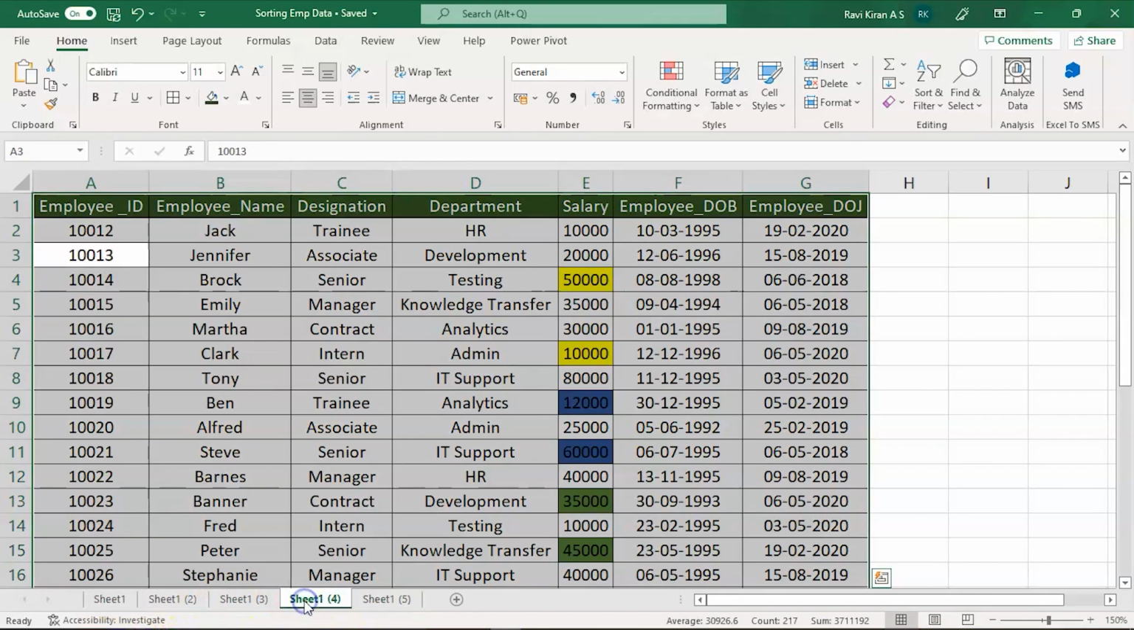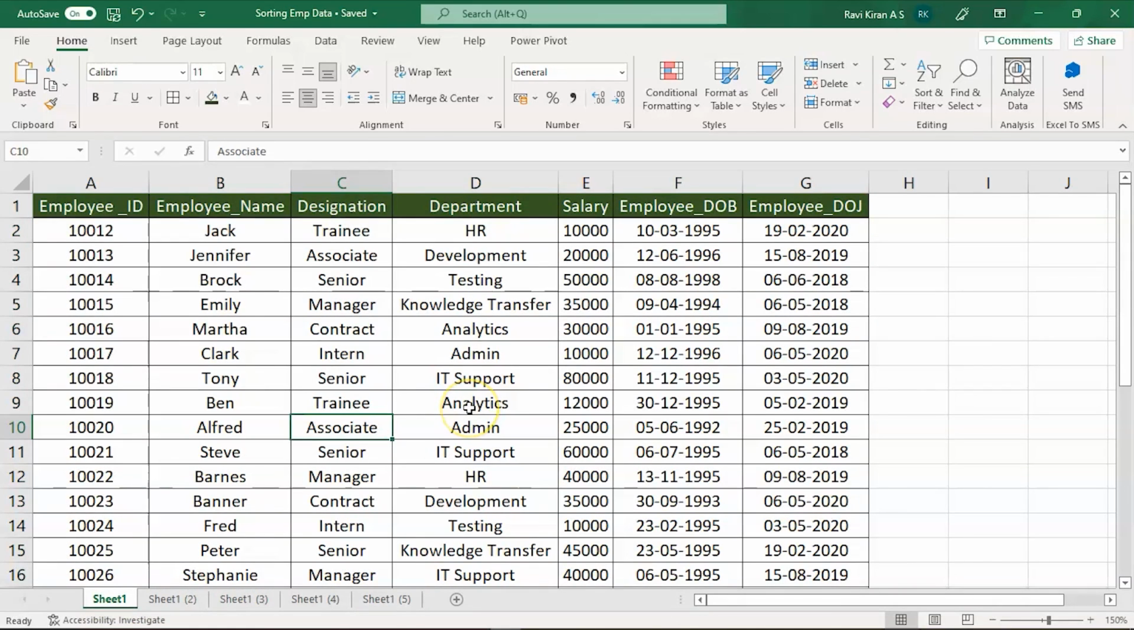So why do we have that? I'll be explaining how to sort data for multiple parameters. Firstly, we will try to sort data in the form of numbers, right? Let us imagine that this data is being shared with you by your manager and he wants you to sort this data based on the salary numbers.